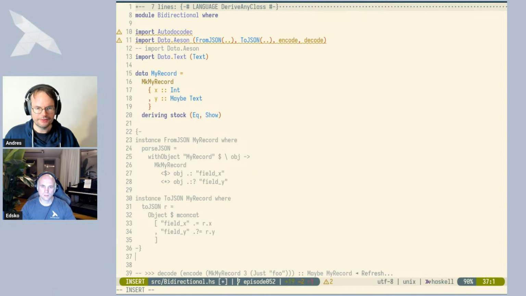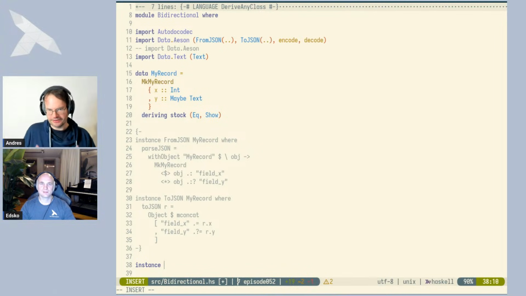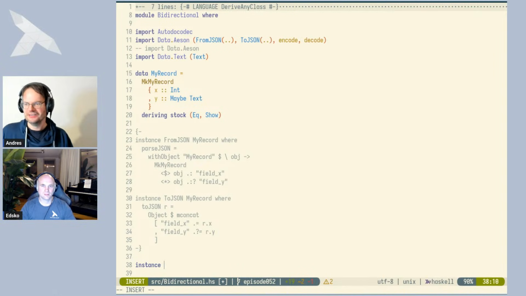So how do we do this with autodocodec? By the way, I'm actually mispronouncing the name slightly, I think. The name autodocodec is because from these descriptions, as we will see, you can generate not just an encoder and a decoder, but also documentation, like a JSON schema or OpenAPI documentation. So I think it is intended to be short for auto-documenting codec, and that's where the name is coming from.